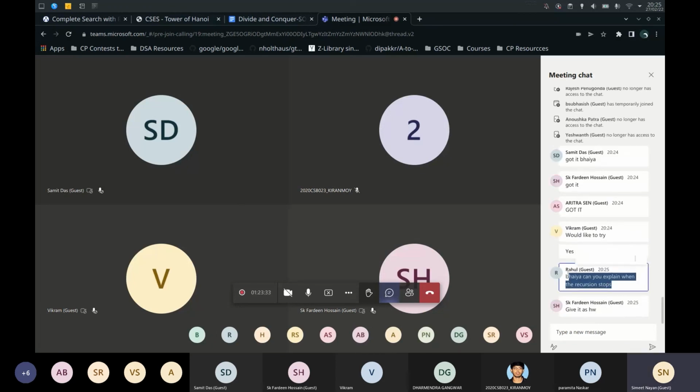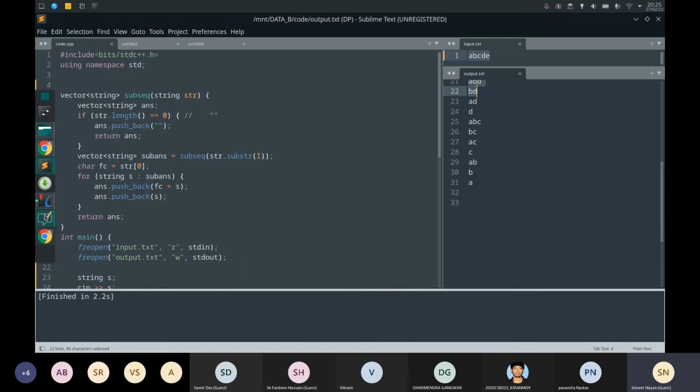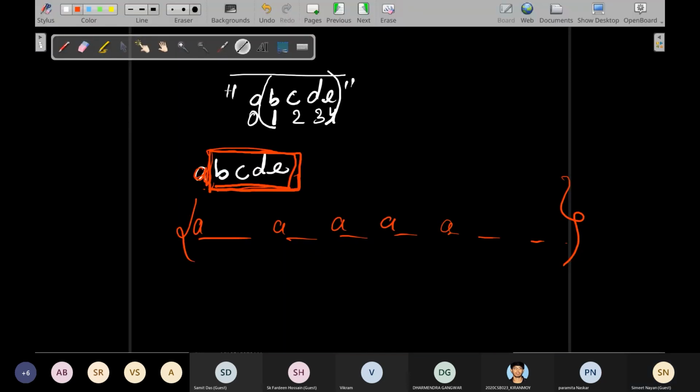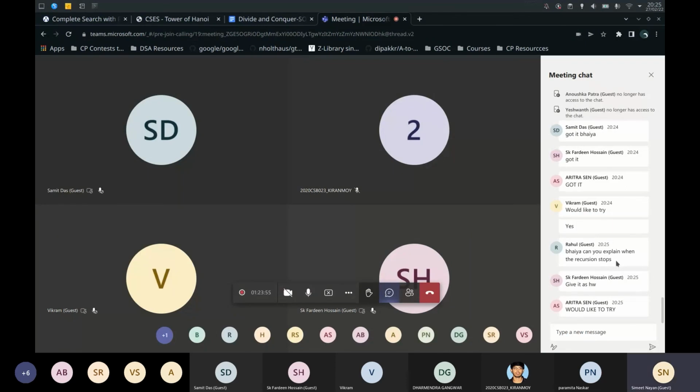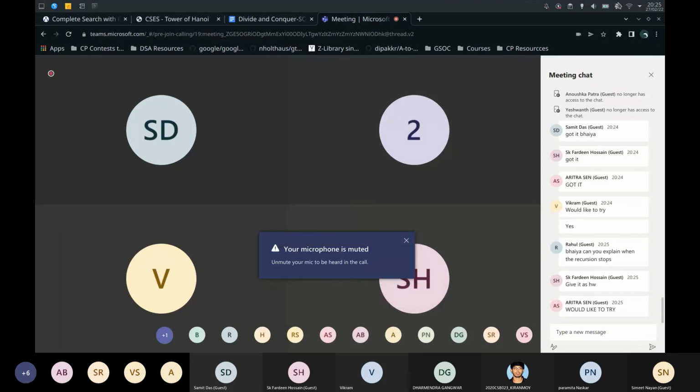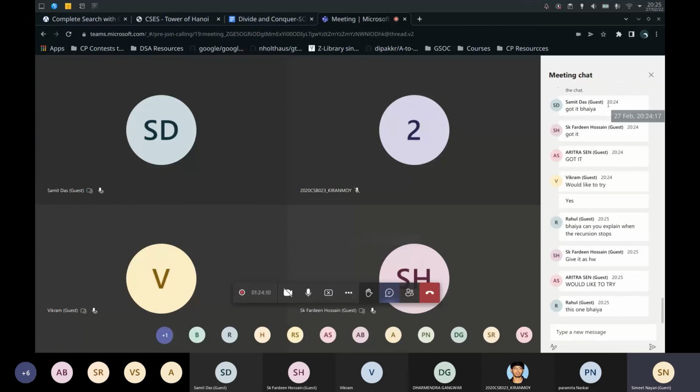Okay, yeah, definitely. Rahul is asking, Bhaiya, can you explain when the recursion stops? Okay, this is an important question. When the recursion stops, let's see. For which question do you want to know, Rahul? The first one or the second one? Okay, so this one. Okay, great.